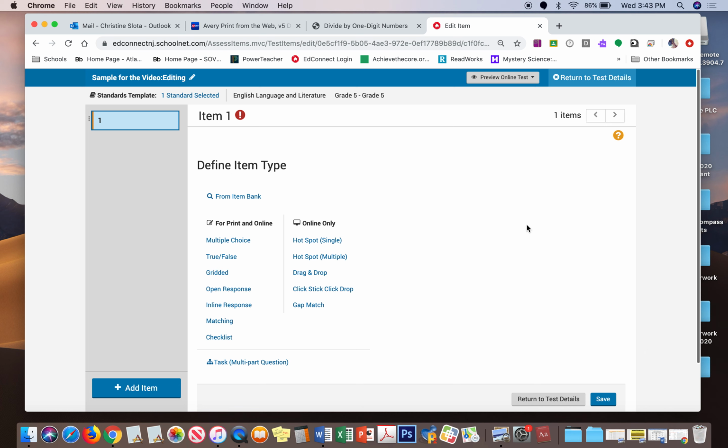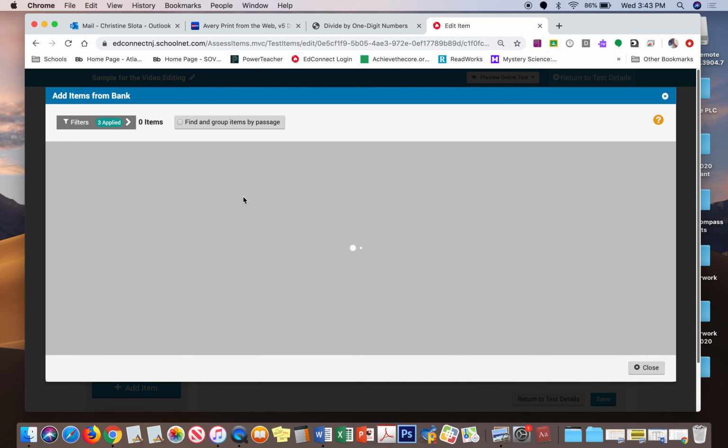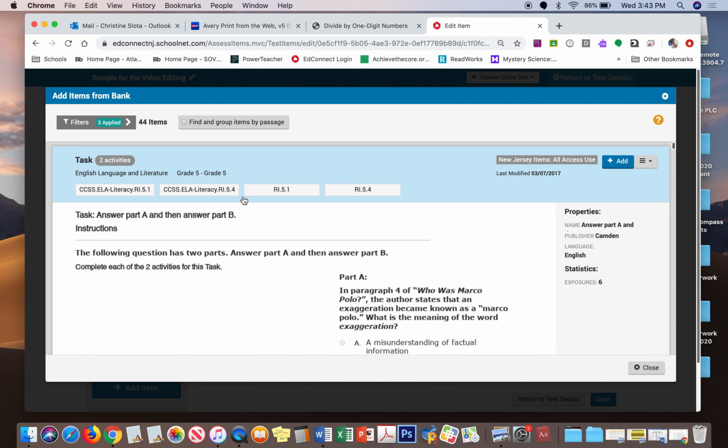You don't want to do that right now because if you clicked any of this, like, oh, I want to put multiple choice, it's going to ask you to author them. These are just templates. What you want to do is right here in the middle where it says from item bank, you're going to select that because it's going to give you what it chose because of the standard you chose.